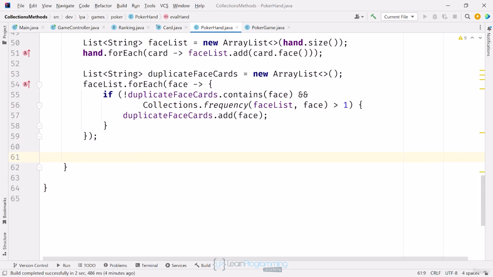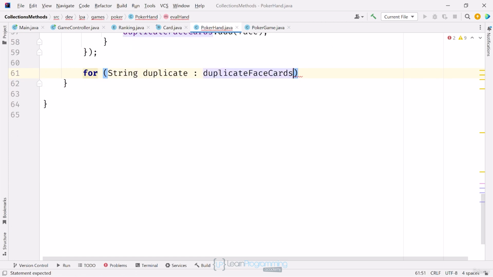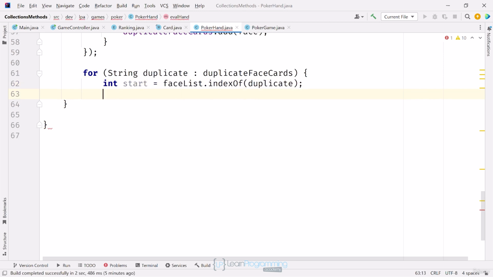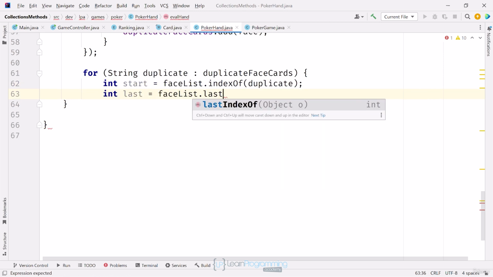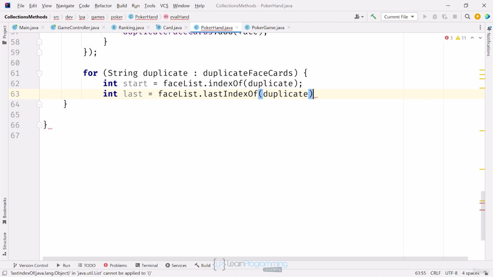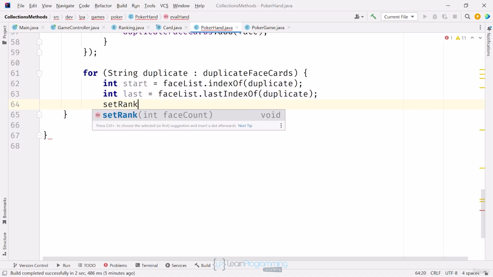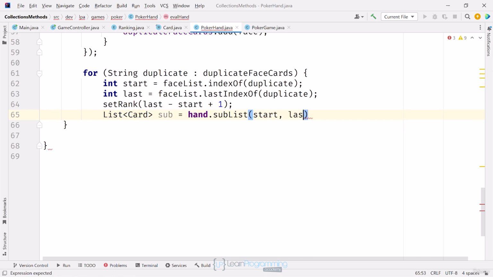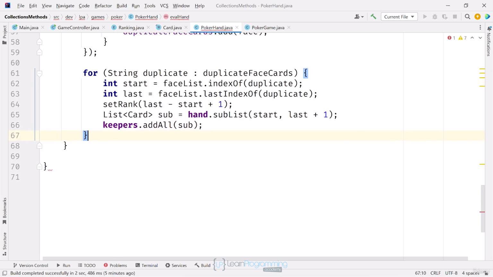Now that I have a list of face cards that have duplicates, I can loop through this list to start ranking my hand. I'll get the index of the first face card in the series of the group using the indexOf method on the face list. I'll assign that to a variable called start. The last index is the last face card in the series of multiple cards of the same face card value, and retrieved using lastIndexOf. I'll call setRank, getting the number of cards of the same face value using simple math, so last minus start plus 1. I retrieve the sublist using the start and last indices I got. I'll add the sublist to my keepers list, which is the cards I want to keep in my hand. Okay, that's how I'm going to evaluate and score each player's hand.